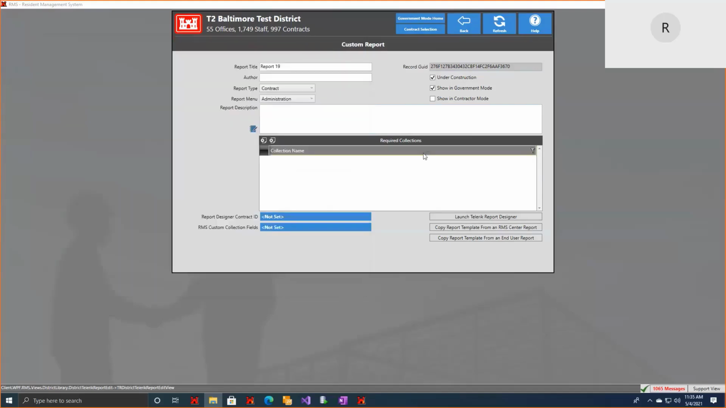Right below that, we have 3 flags for your report template. While this is marked under construction, there will be a little label that notifies any users in either contract reports or summary reports that this report is under construction, that it's not finished. So that flag is there if you're still working on your template. Below that, we have 2 flags where you can indicate if you want it to be available for government mode or contractor mode. The contractor mode is only available for contract reports, not for summary reports. And right below that, you can add a report description of what your report does.